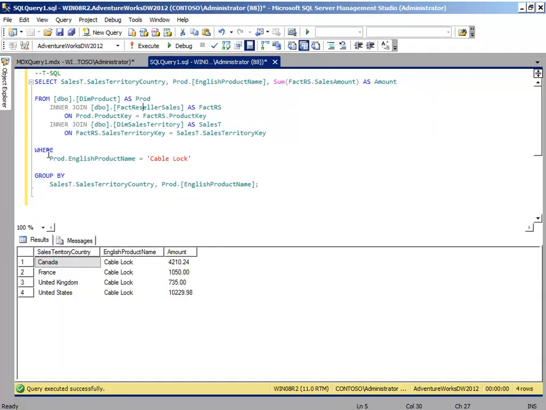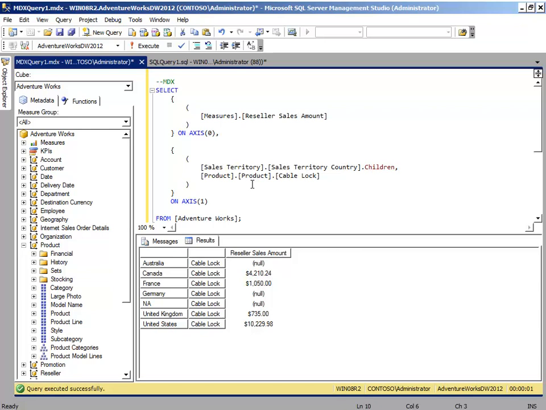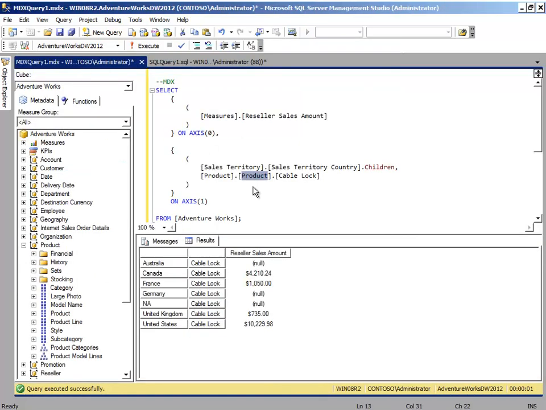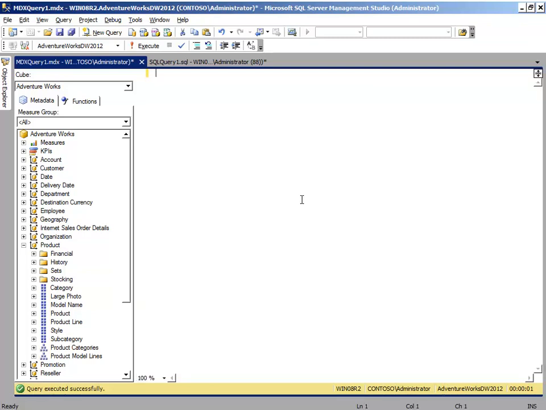Again, notice here we define in the where clause what product name we want to look at. In the MDX query, that is mentioned as part of the syntax here with the attribute product. One last thing, in the SQL query, we are grouping the results with sales territory country and English product name. In MDX query, whatever is mentioned as part of the tuple on the axis is already grouped on that. That is a very quick view of comparison between SQL joins versus MDX joins. Let's see some more examples of MDX joins.